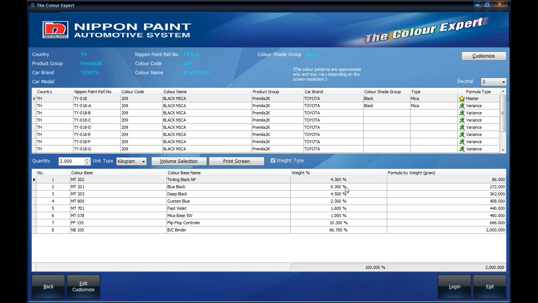The volume selection is a useful feature that allows the user to quickly calculate the necessary quantity of paint for a given car type and size, depending on what parts of the car need refinishing.